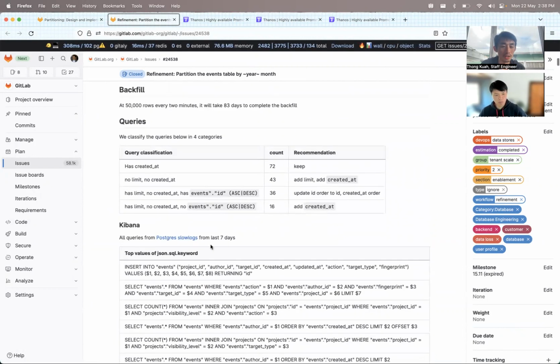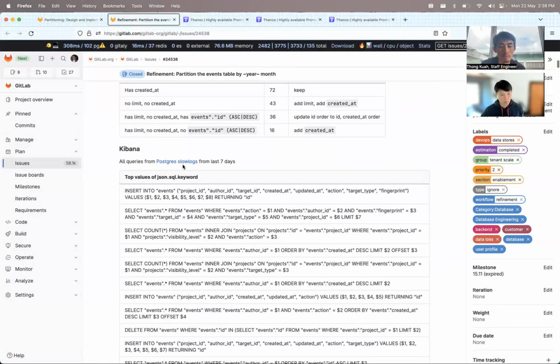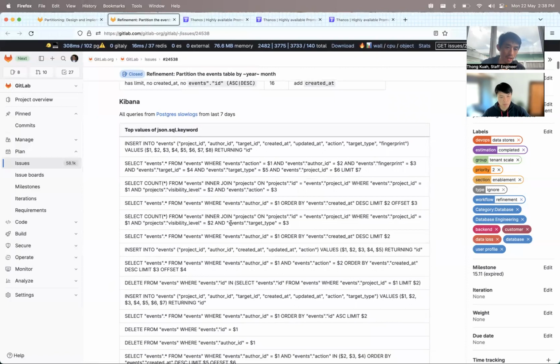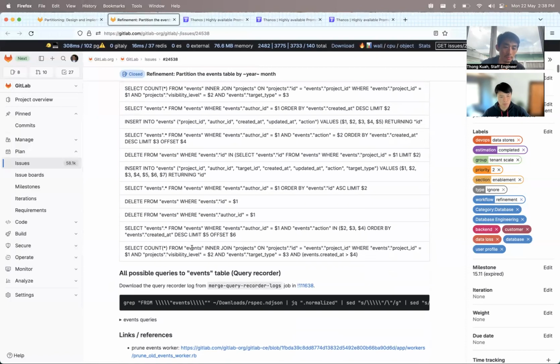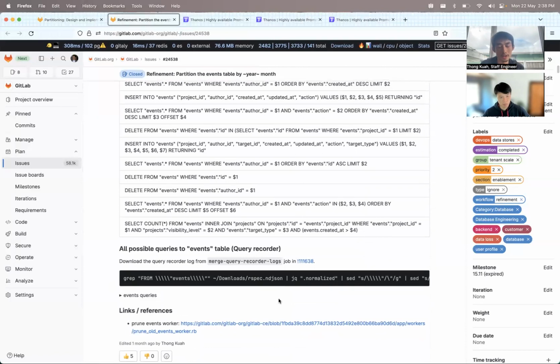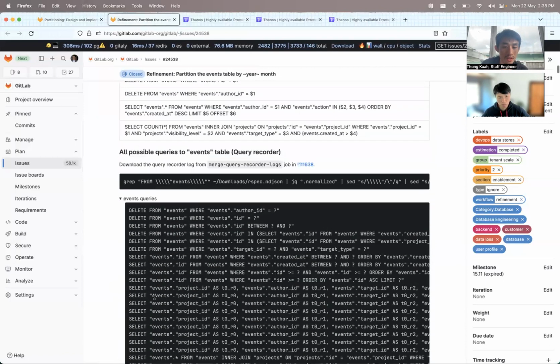And then you're asking about the list of queries. There are 2 ways to get the list of queries. One is from the Postgres slow logs, but this only has queries that take more than 1 second. And then we can also get the queries from CI. It's CI, not real production, but at least it's representative. And you can see all these queries here.